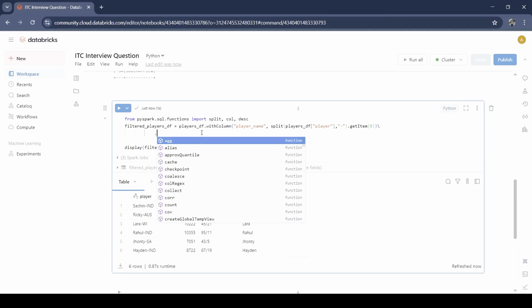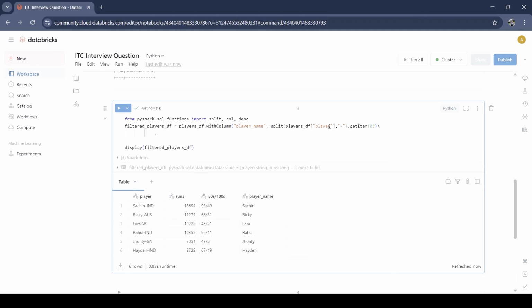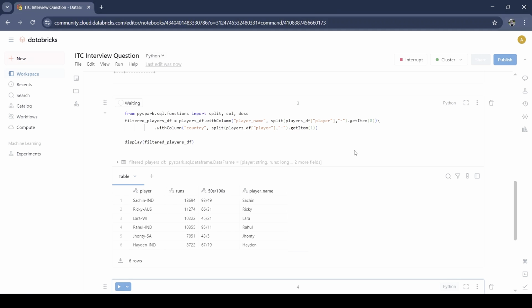I will directly copy this one, and here I will name it country, and the getItem will be 1. Let me run this. If you see, country is added.